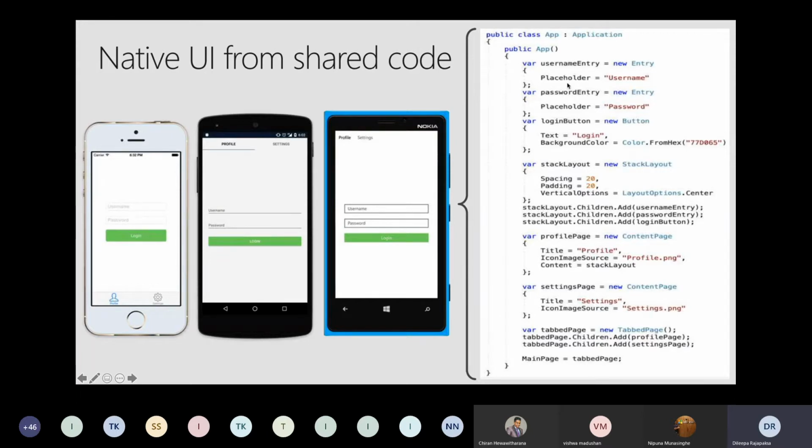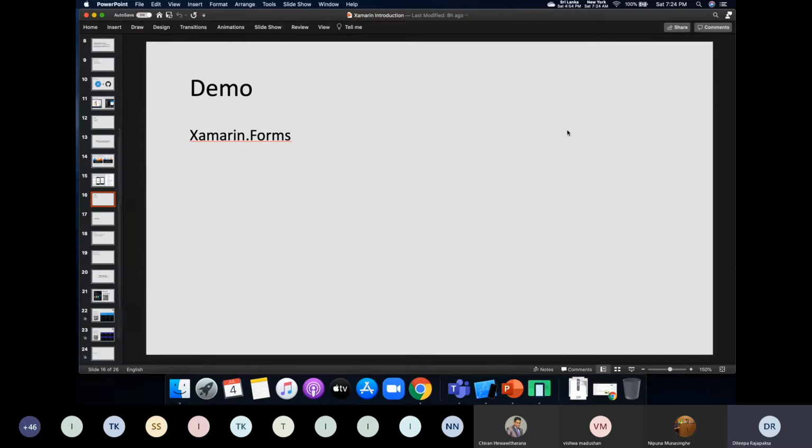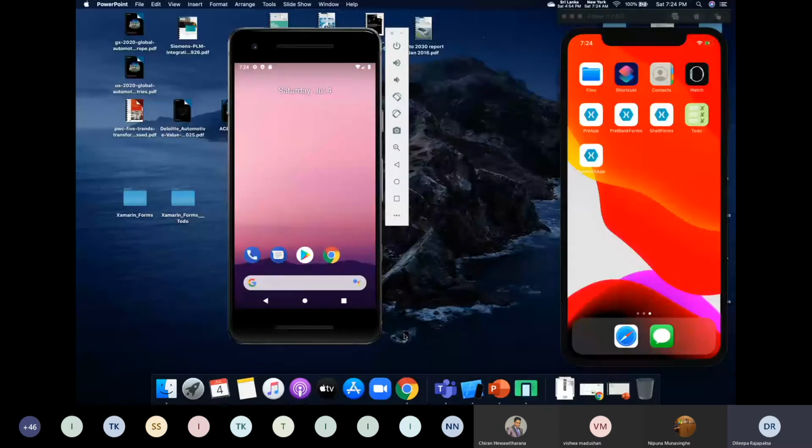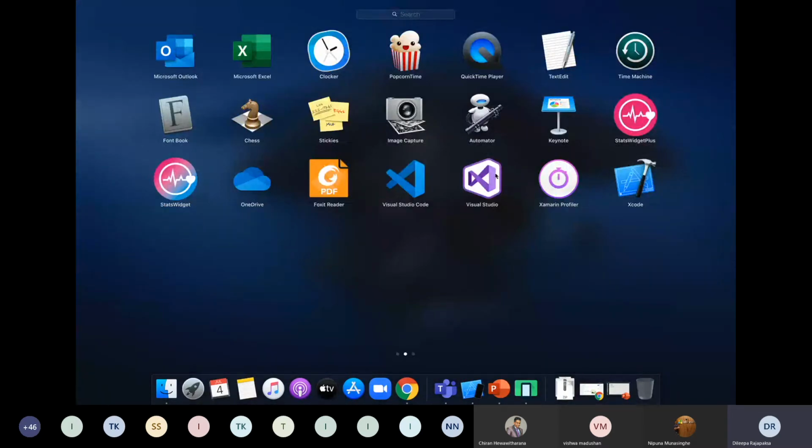So either you can use C# or maybe something called XAML. I'm going to show you what XAML is: Extensible Application Markup Language. Search for XAML. Today I'm going to use XAML in order to write your UI. So let's go back to my Visual Studio once again.